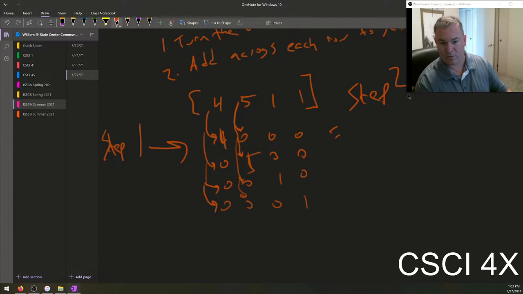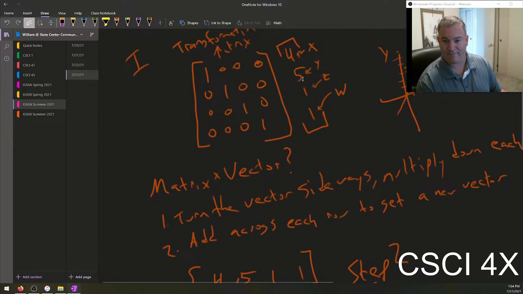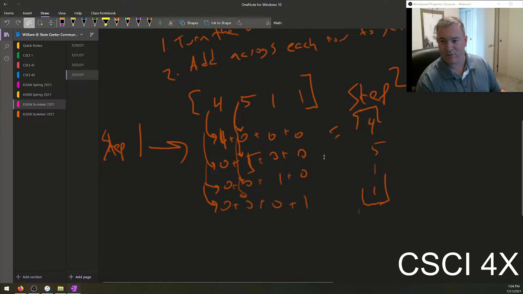is you go 4 plus 0 plus 0 plus 0 is 4. 0 plus 5 plus 0 plus 0 is 5. 0 plus 0 plus 1 plus 0 is 1. 0 plus 0 plus 0 plus 1 is 1. And voila, we end up with the same vector that we started with. Exciting. 4, 5, 1, 1.